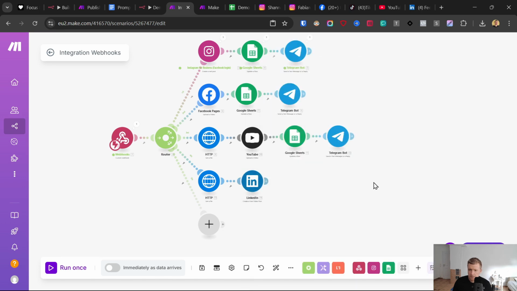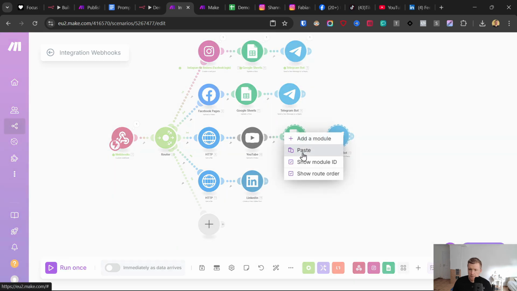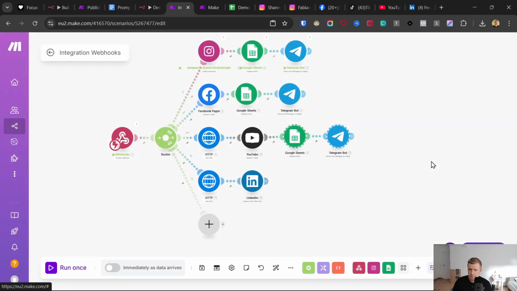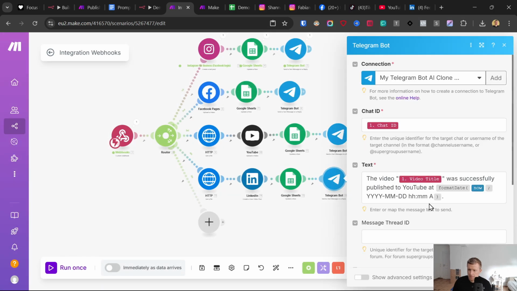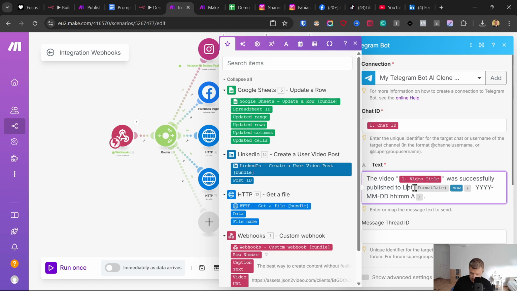Click on save again. Now duplicate that again. I'll actually duplicate this, copy modules, paste. And here this needs to change to LinkedIn.